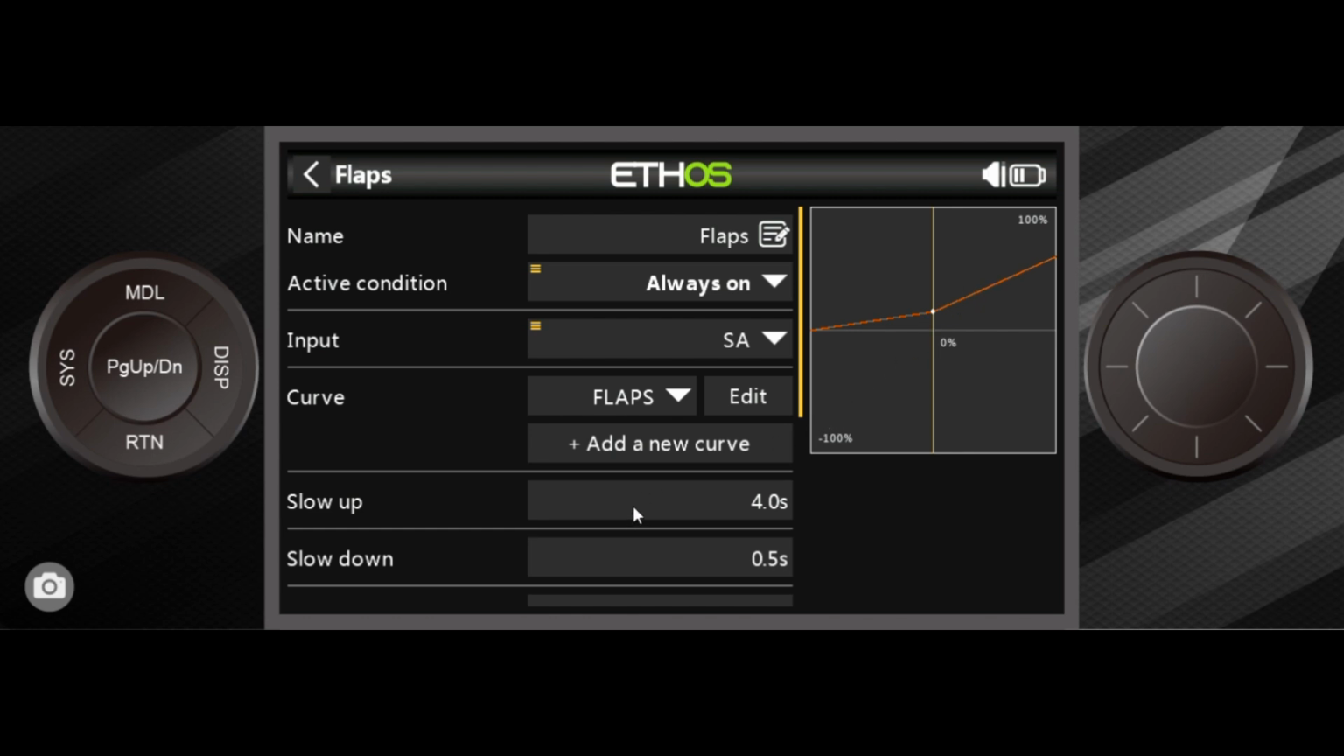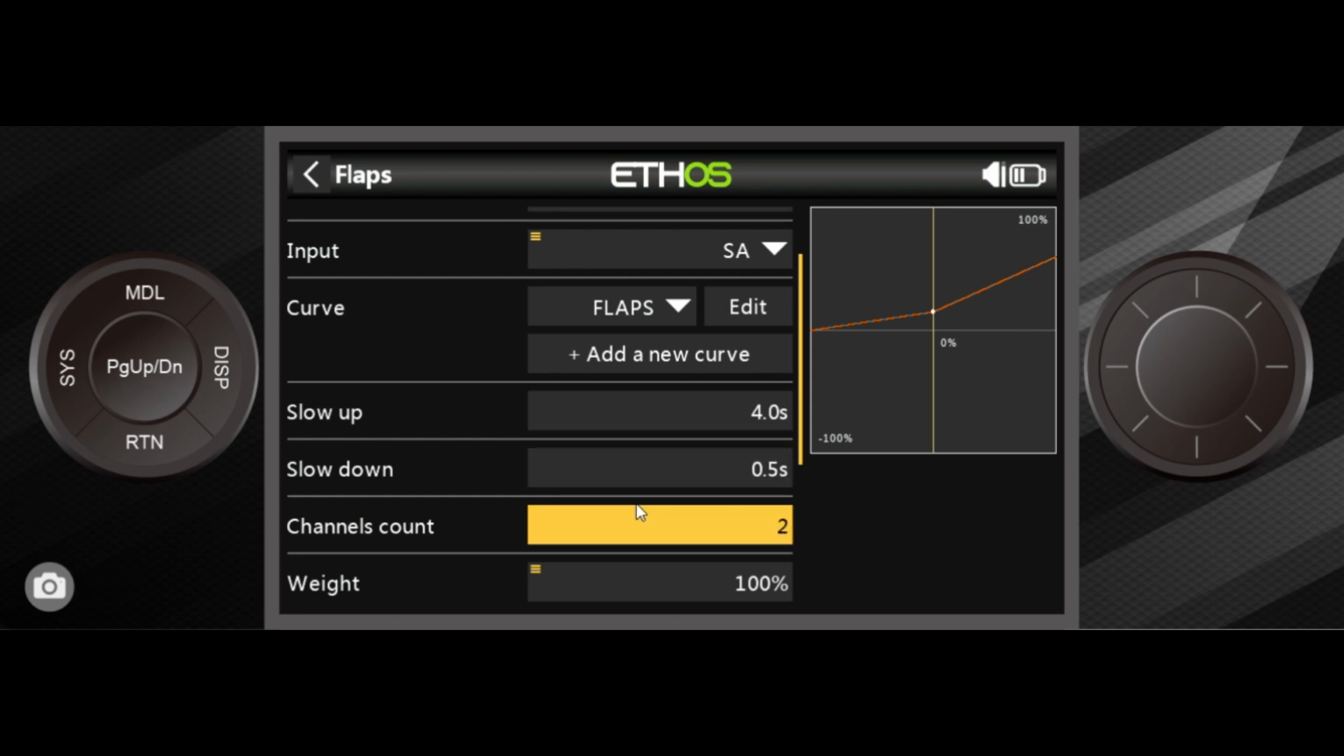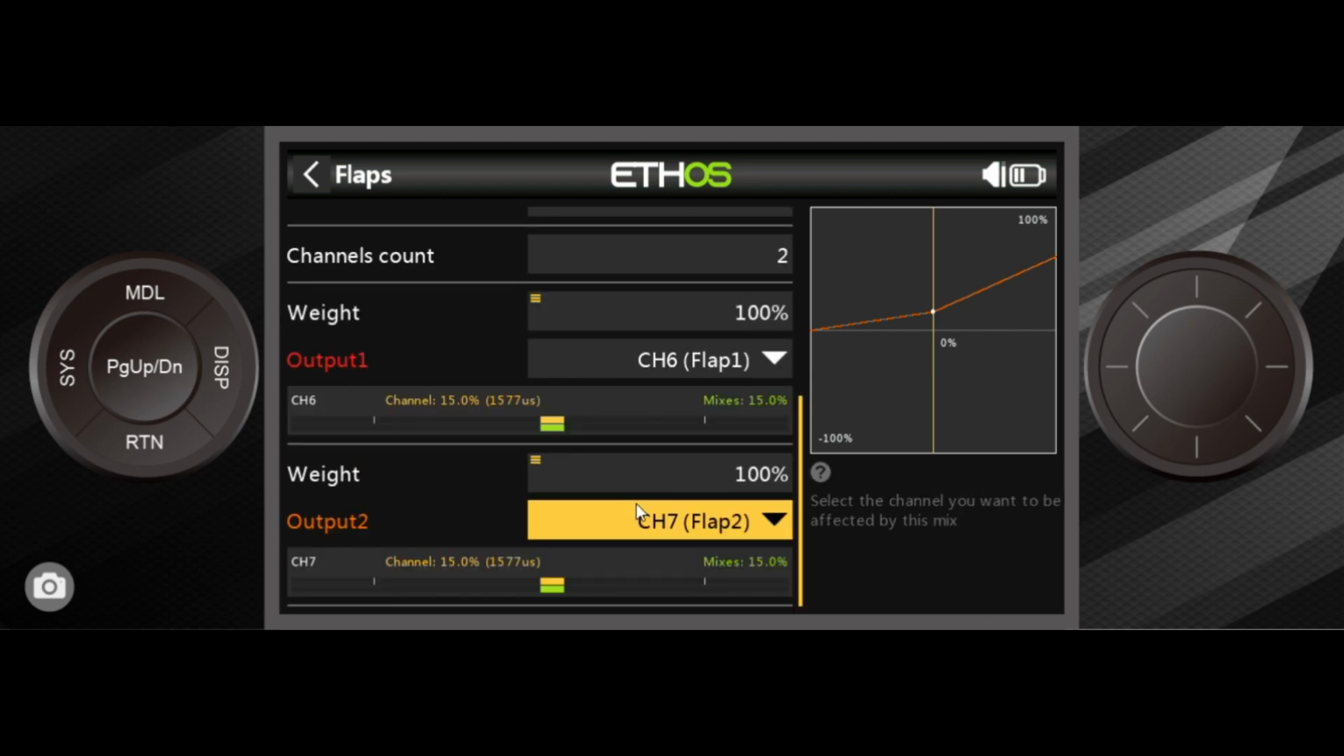It's a non-linear curve. And then I have these other things right here called slow up and slow down. The best way to think about them is that they're exactly opposite. So up is down and down is up. Slow up means the amount of time it takes for the flaps to come down, and slow down is the amount of time for the flaps to come up. Okay, and it's on 2 channels, the flaps. I got weights at 100%. And what I can do is I can show you examples of this.